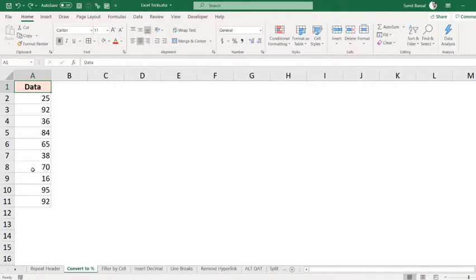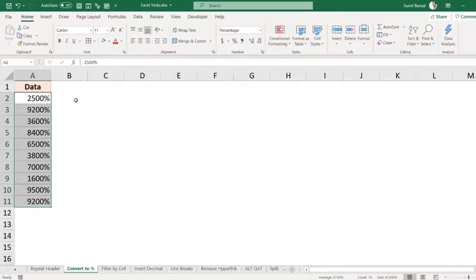Here I have this data that I want to quickly convert into percentages. So I want 25 to become 25% and 92 to become 92%. Now if I select this and I use the traditional method of going to the home tab and clicking on this percent icon here, then it is going to convert these into actual percentage values, and then I will have to divide this by 100. Let me show you a really fast way to do this.